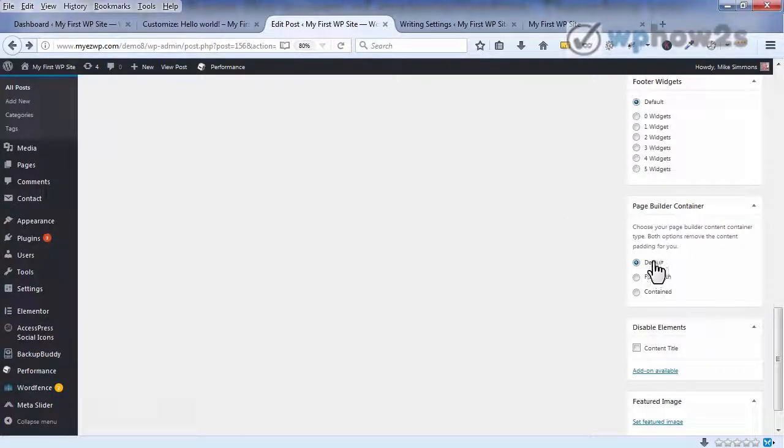Also, go back here, page builder container. That's basically if you're using the Elementor page builder, you can choose one of these, full width or contained. Since we're not using Elementor, we're just going to leave it as default. Disable elements, you can disable the content title if we wanted to. For my blog post, I don't like to disable it, I just leave it as is.